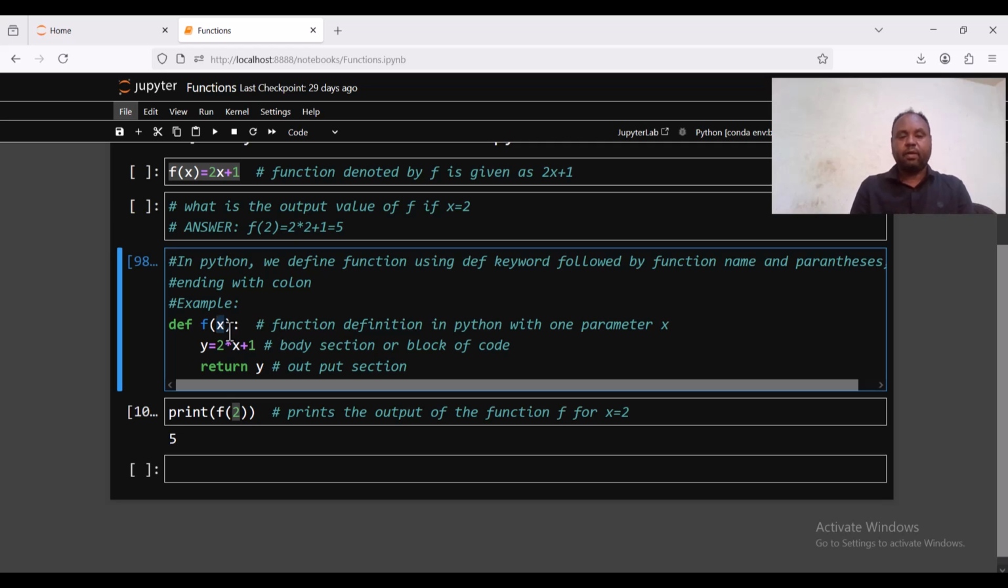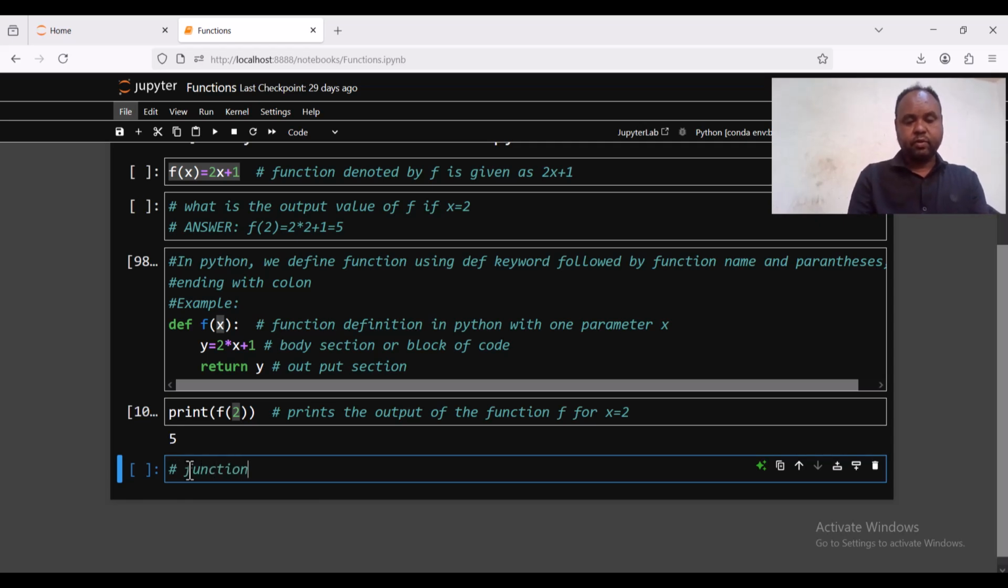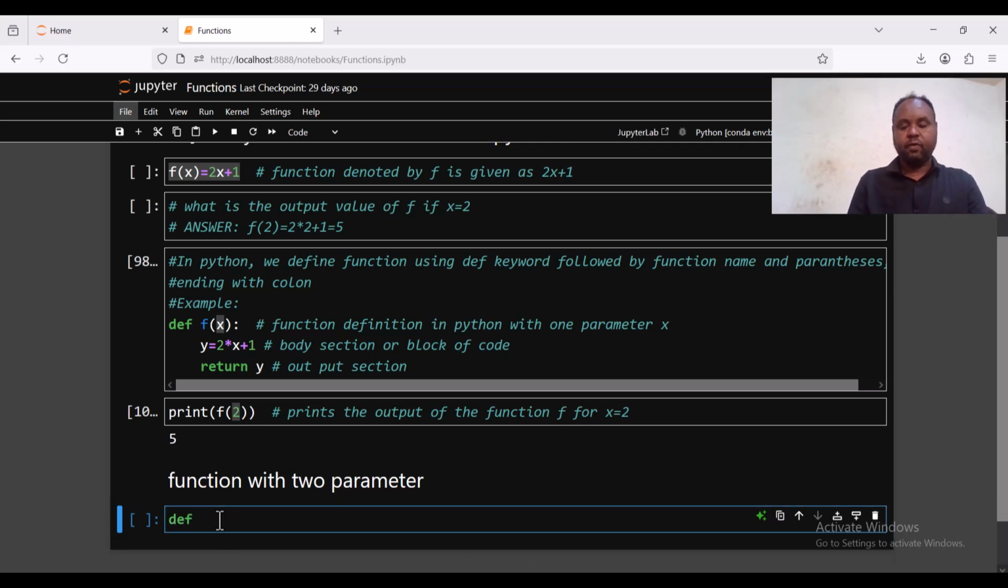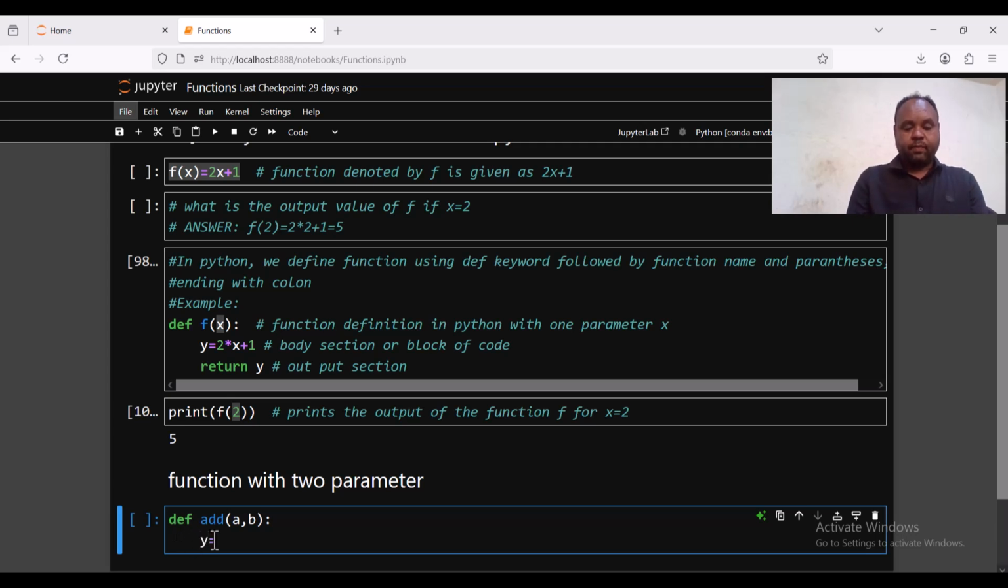In Python, we may have one parameter, two parameters or more, or empty parameters. For example, a function with two parameters. For example, def add, let us add two numbers A and B, right? Where result equals A plus B, then return result, right?